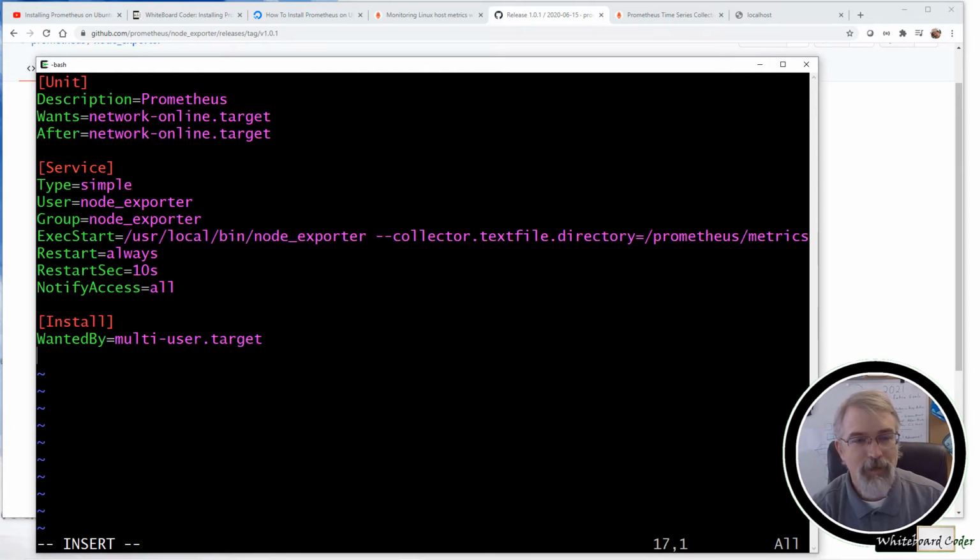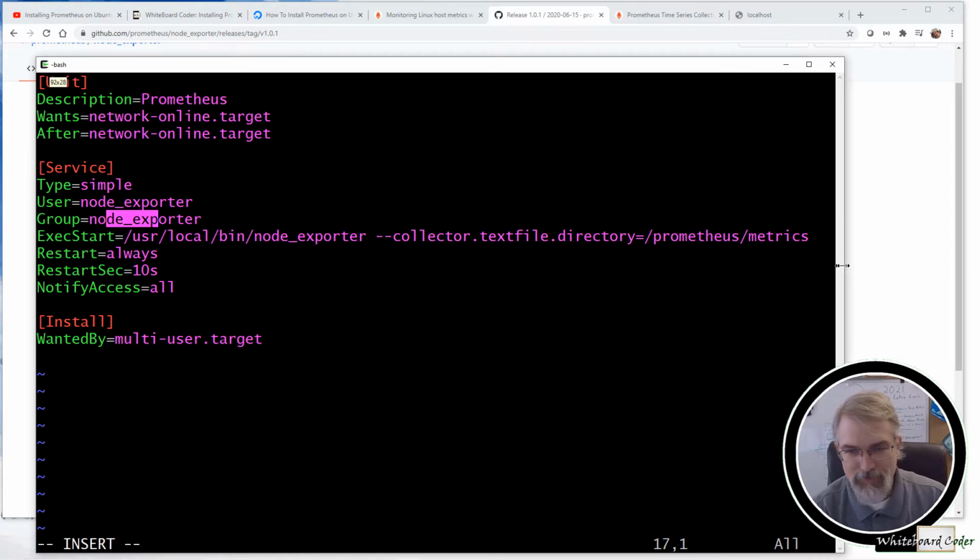And nothing too special. Now, if you watched my last video, there were some issues with a time sync, but here I'm exposing data that's going to be scraped, so I don't really need to worry too much about a time sync, so I'll just leave this as is with the network online. The user is going to be nodeexporter, group will be nodeexporter. And let me pull this out.